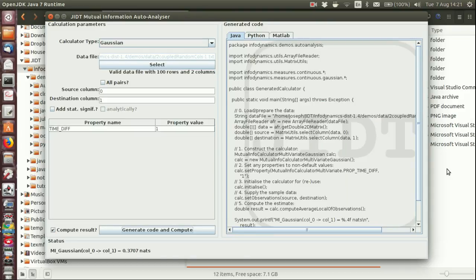Welcome back to our session on information-theoretic estimators for continuous value data and JIDT. In this short video, we're going to pick up where we left off in the last video, where we had made our first calculation using the AutoAnalyzer GUI with the Gaussian model estimator on continuous value data. Here, we're going to look at the code that was generated and talk about the usage paradigm for these estimators, in particular in comparison to the discrete estimator that we already looked at in a previous session.